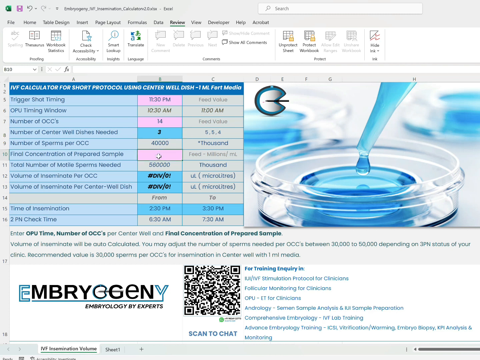The final concentration of prepared semen sample is actually the capacitated sperm that you have prepared. If the final concentration is say 9 million, then you would need 25 microliter per dish, and the last dish has 1 OCC less, so you need to inseminate it only with 20 microliter of the sperm. Here you see the timing of insemination has already been auto calculated for you based on a 39 to 40 hour window. It is like a 1 hour window.